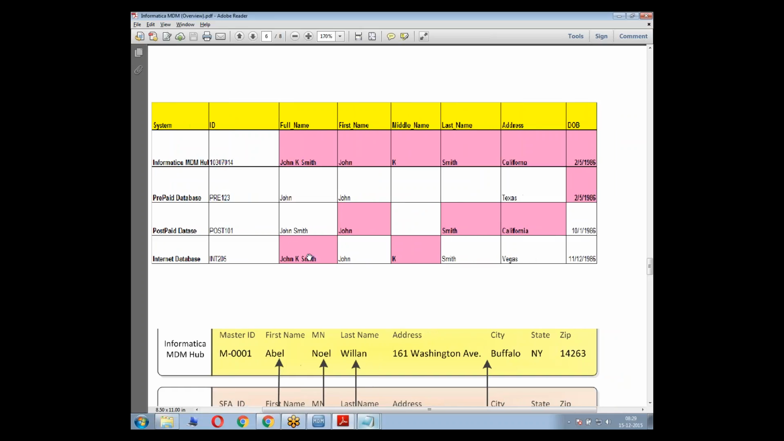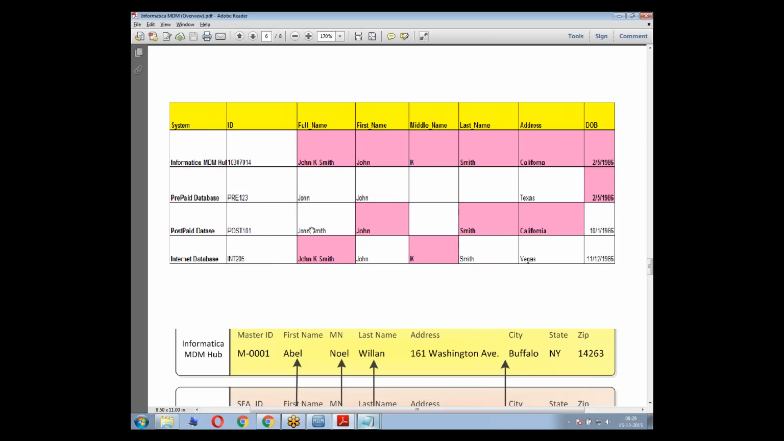Should I keep John K Smith or should I keep John Smith? I cannot just choose this based on the fancy name, because if John K Smith looks like a complete name, it doesn't mean that I'm going to use it. How will I identify? How will the computer identify? That's more important, because it doesn't matter how I identify; what matters is how a computer system will identify which one to keep. That is the mechanism.